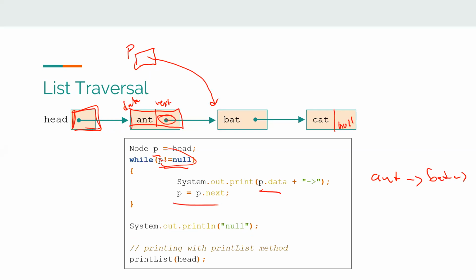and an arrow. And p equals p.next again is going to move p to the cat node, so I can print out cat. And then p equals p.next one more time is going to put a null into p, right? When p has that null, it means we got to the end of the line. So that's how you can traverse a chain of links. And you can make a method that does that as well. A print list method that just prints the whole thing.